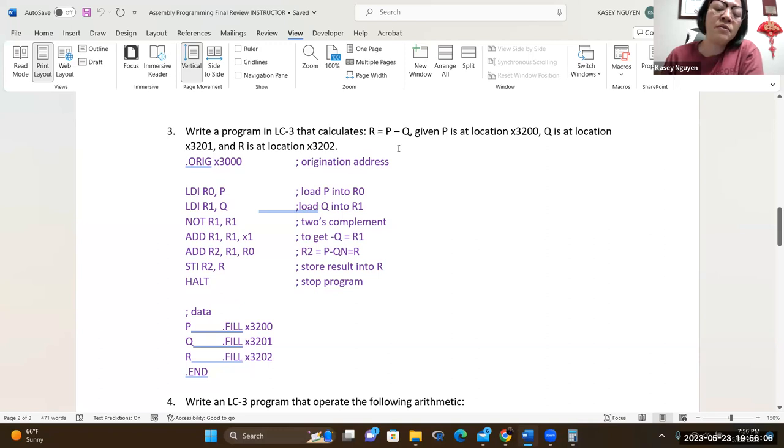R is going to be equal to P minus Q. P is at hex 3200 and Q is at 3201, and R is subsequent to that. Load origination address, put the origination address at 3000 to start your program. Load the variable P in our equation and Q.